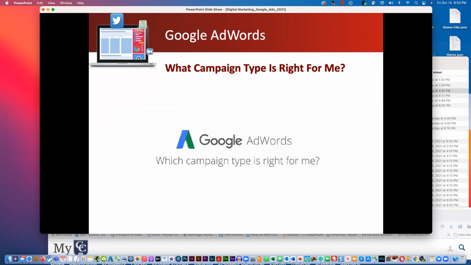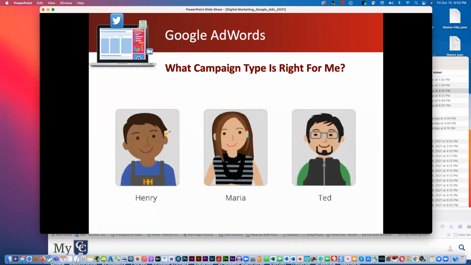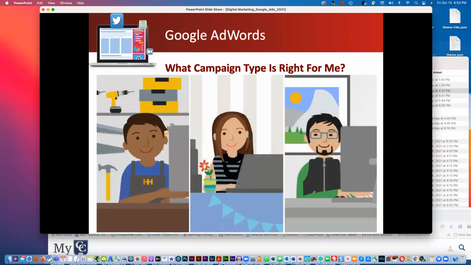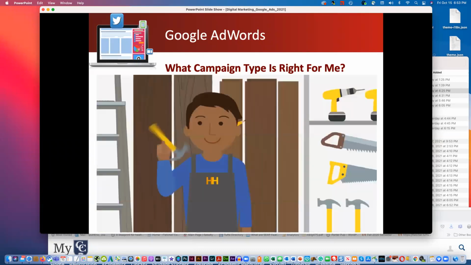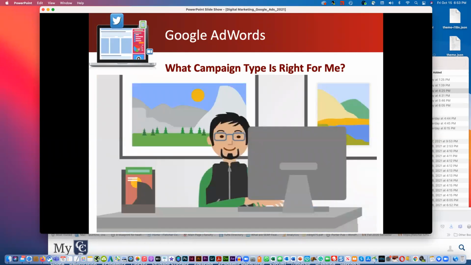Henry, Maria, and Ted are three very happy AdWords advertisers who have gotten very good at answering one important question: which campaign type is right for me? Well, there's no one-size-fits-all in AdWords. What works for one person may not work for another.